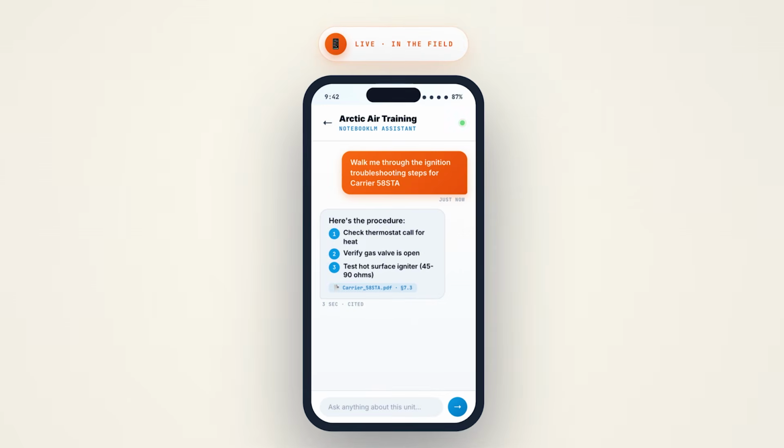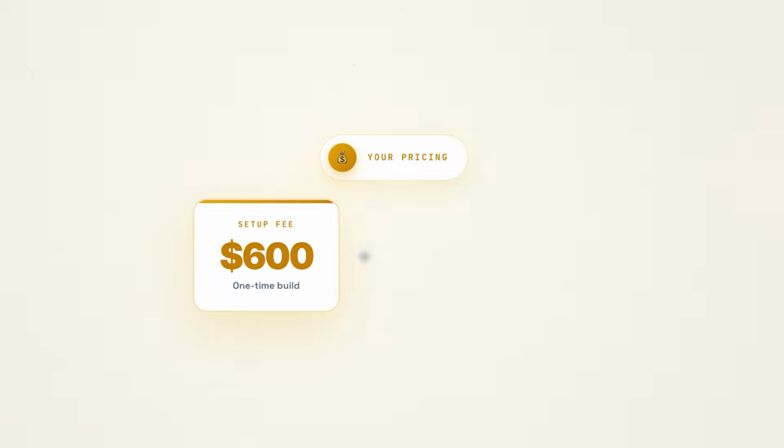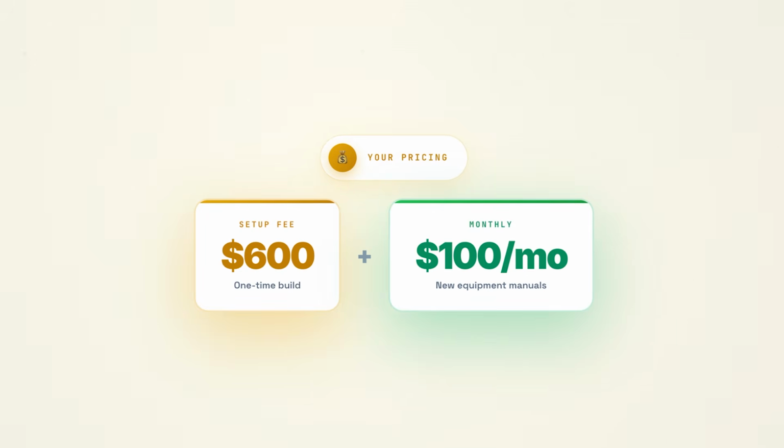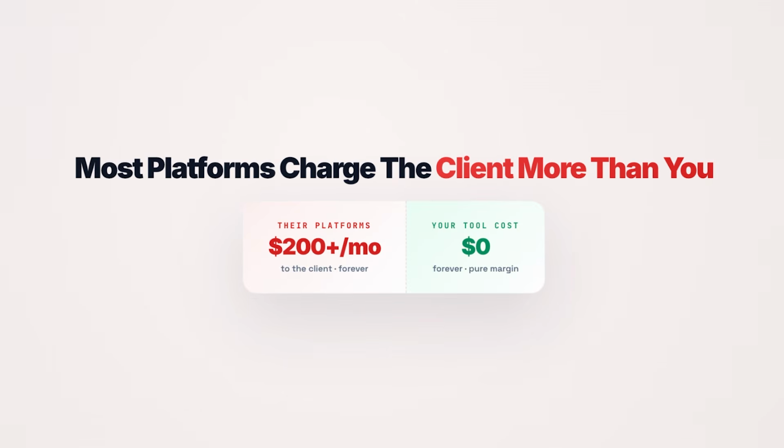They are standing in front of a furnace that is not firing. They open the notebook on their phone. Walk me through the ignition troubleshooting steps for this model. The assistant pulls the procedure, they fix it, that is the deliverable. The HVAC owner pays you $600 to build it and $100 a month to keep it updated with new equipment manuals. Most platforms with this capability bundle it inside a plan that costs more per month than your client is paying you. Your version runs for free.